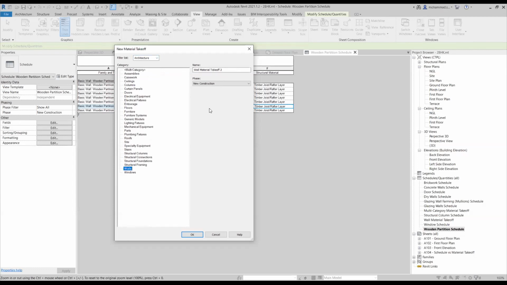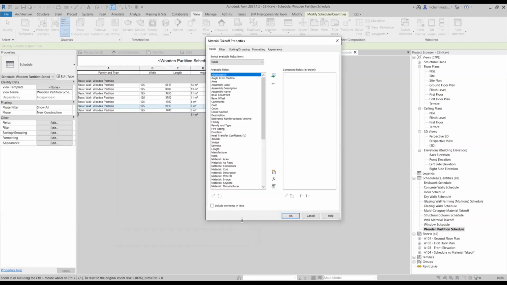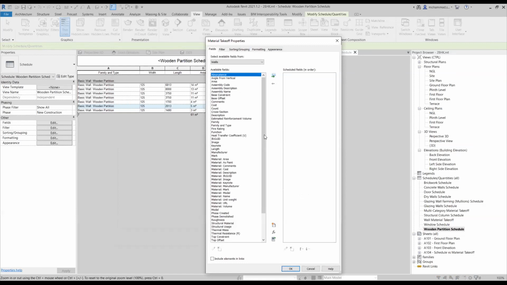I'm just calling this wooden partition wall material schedule. I'll accept this name. And similarly, I'm also getting similar kinds of fields which I got for the schedule and quantities option, with the addition of material properties. As you can notice, this many material related fields are additionally available in material takeoff. So we can use these material related properties and create a material takeoff for a particular type of component.